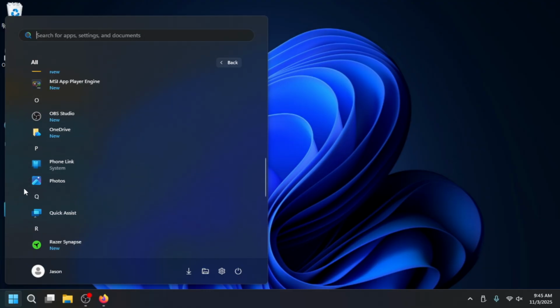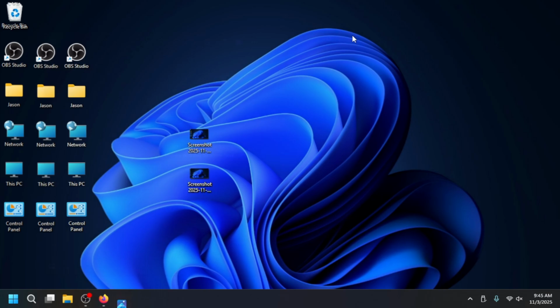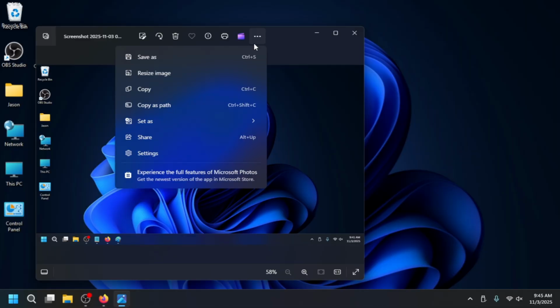Wait, before I delete it, what can I do with this? Download in Microsoft? There is nothing to show. What do you want me to download? Okay, let's open this image with Photos. Double click. Where's the AI? I expect to see AI everywhere. It must be here. No, this is not Microsoft that made this. There's no AI.